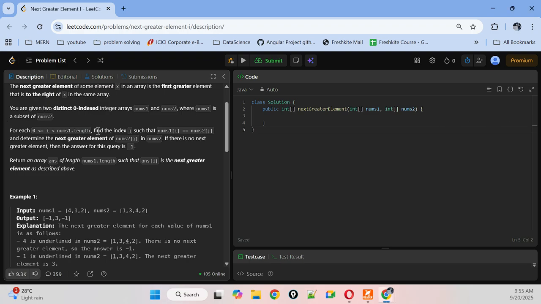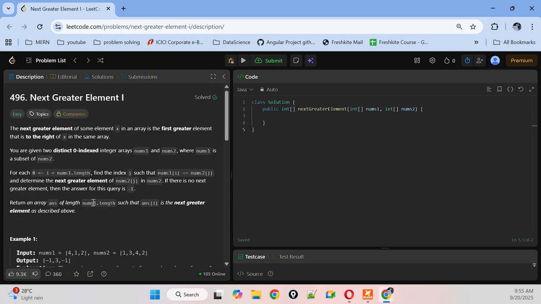This problem is to find the next greater element. The next greater element of some element x in an array is the first greater element to the right of x. So the first greater element to the right of 3 is 4. So 4 is the next greater element to 3. Even though 5 can come here, 4 is the next greater element.